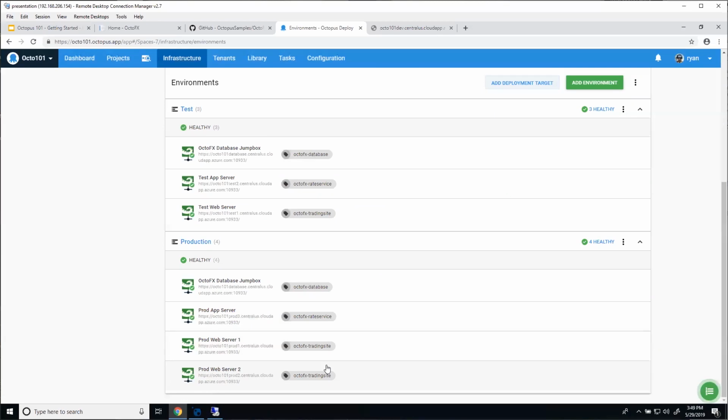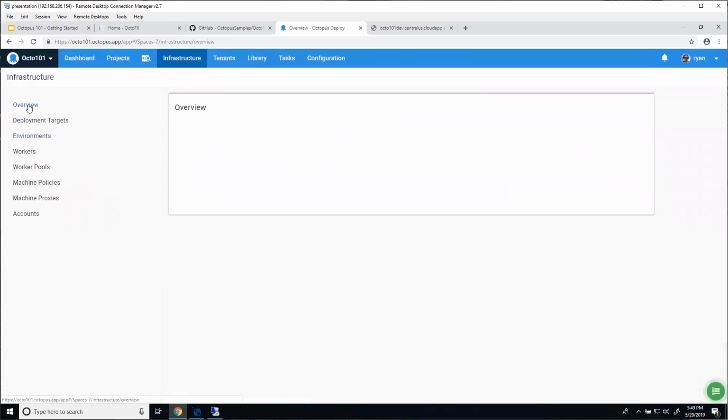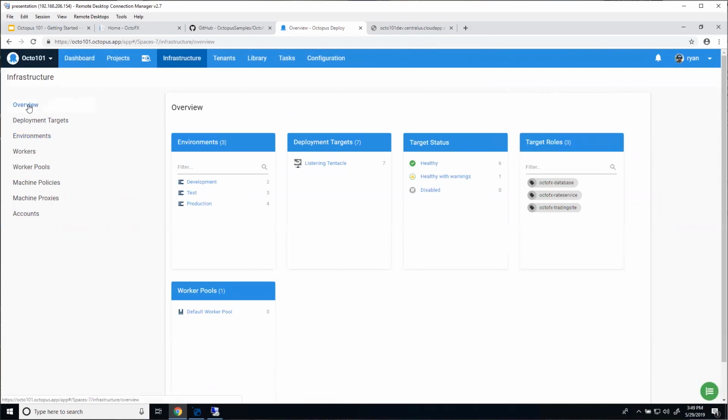So that is our infrastructure in a nutshell. We added a few manually. We automatically added some. We've got 3 environments: development, test, and production, that are ready to be used to do deployments. So what is next on path?